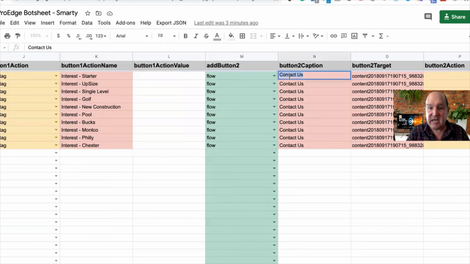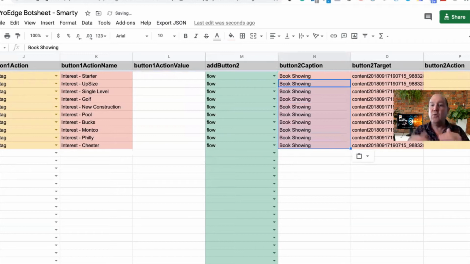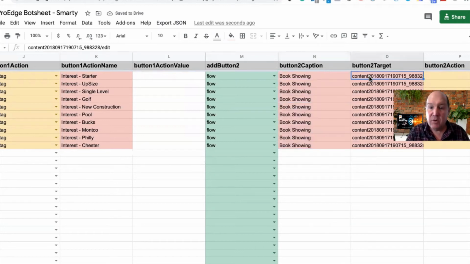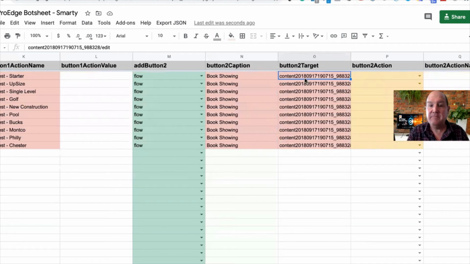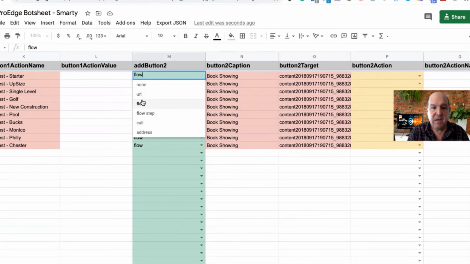So I could have this say anything I want. Book showing here is the caption on the button. I'll do that right here instead of contact us. And then if I come down here and just paste that in, those buttons will now say book showing instead of contact us. And then what you have here is the button target. Inside of Botsheets, you could actually send them to a URL, like to a website. But in this particular case, instead of sending them to a URL, I'm going to send them to a flow.